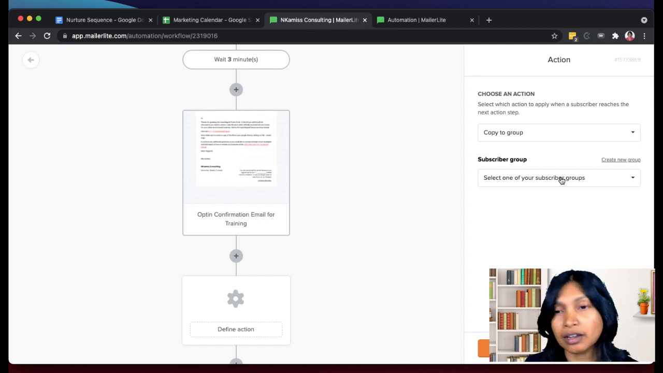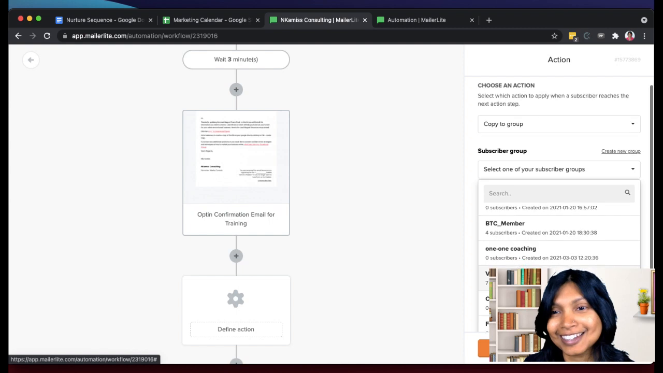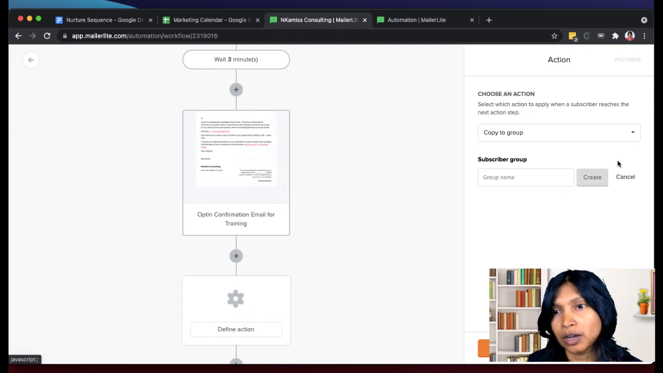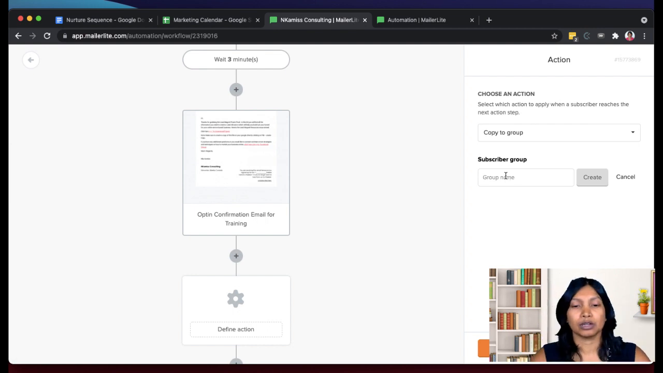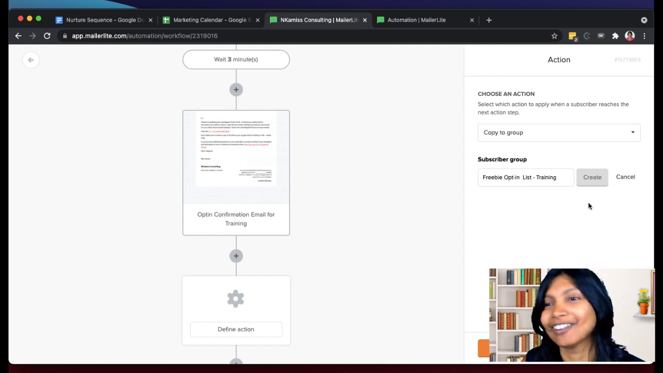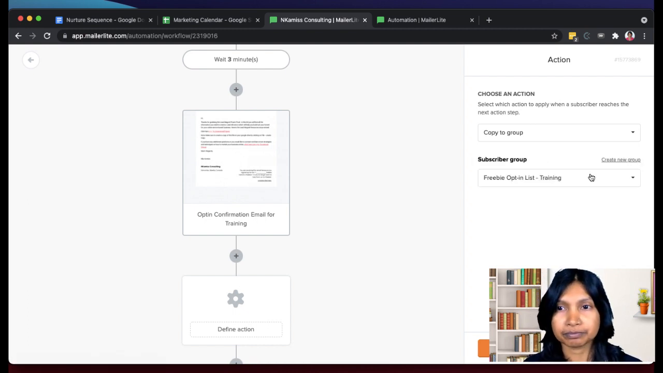Now, obviously, I've got tons of groups in here that I've created, but we're going to create a brand new group. So if you already have a group that you've created, you can pick from this select menu. But for this exercise, we're going to create a group. So we're going to call it a freebie opt-in list, and then I'm going to call it training. So for me, it's a reference that I need to delete this later on. Okay, so I'm going to say create. Okay, and then I'm going to say save.